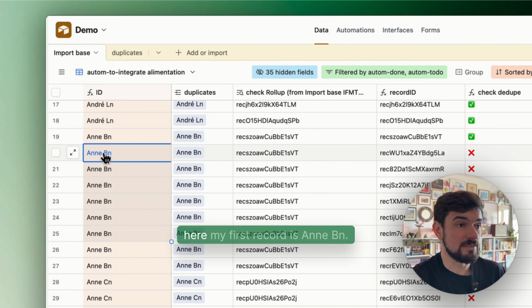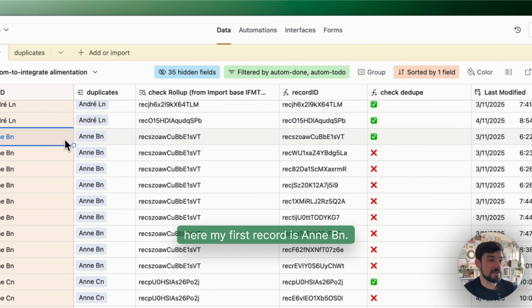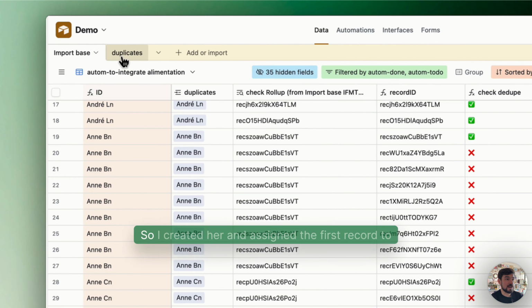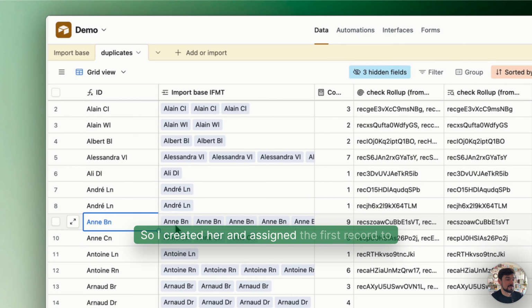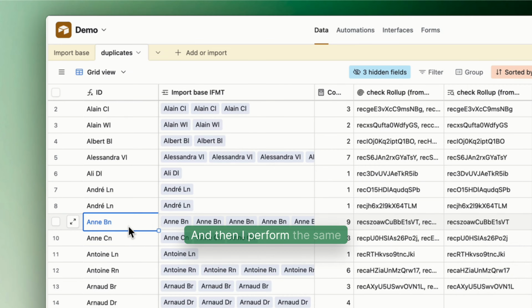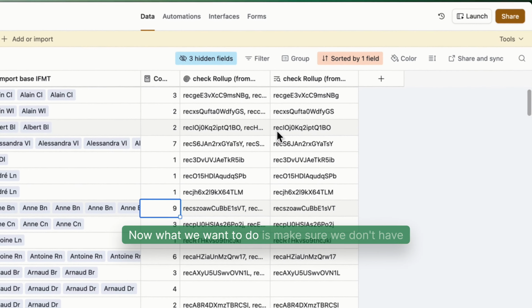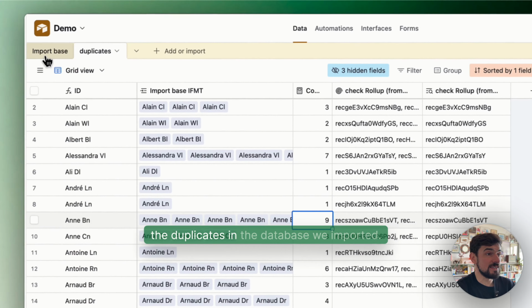So for example, here my first record is NBN. NBN, when she entered the database, didn't exist in the duplicate table. So I created her and assigned the first record to her. And then I perform the same automation afterwards, and you can see that I have 9 duplicates inside the database for the same person.